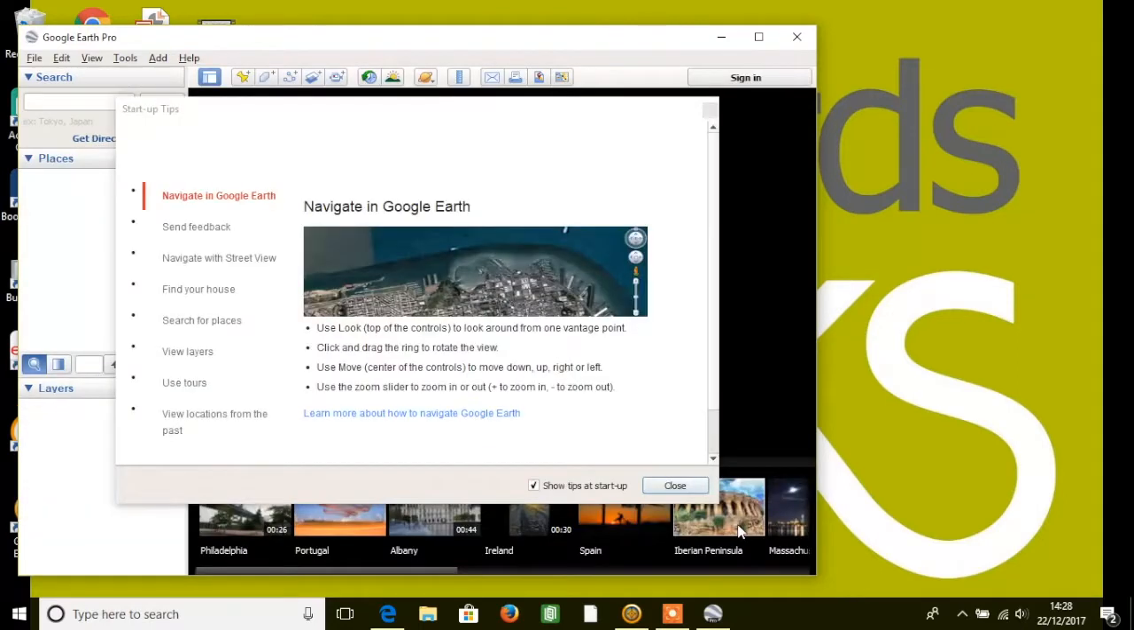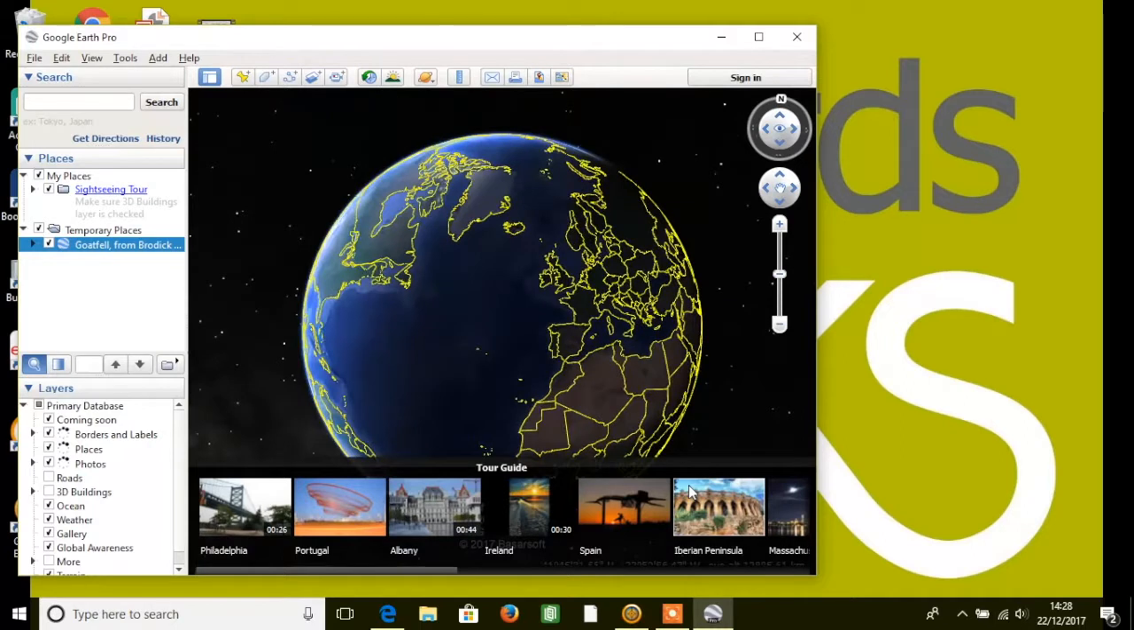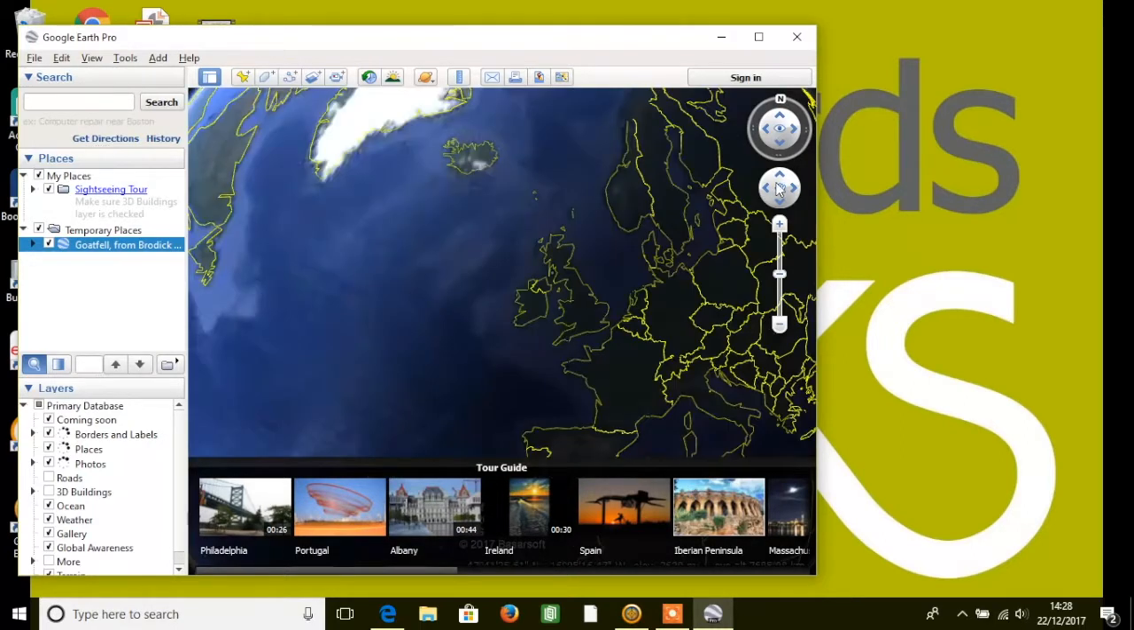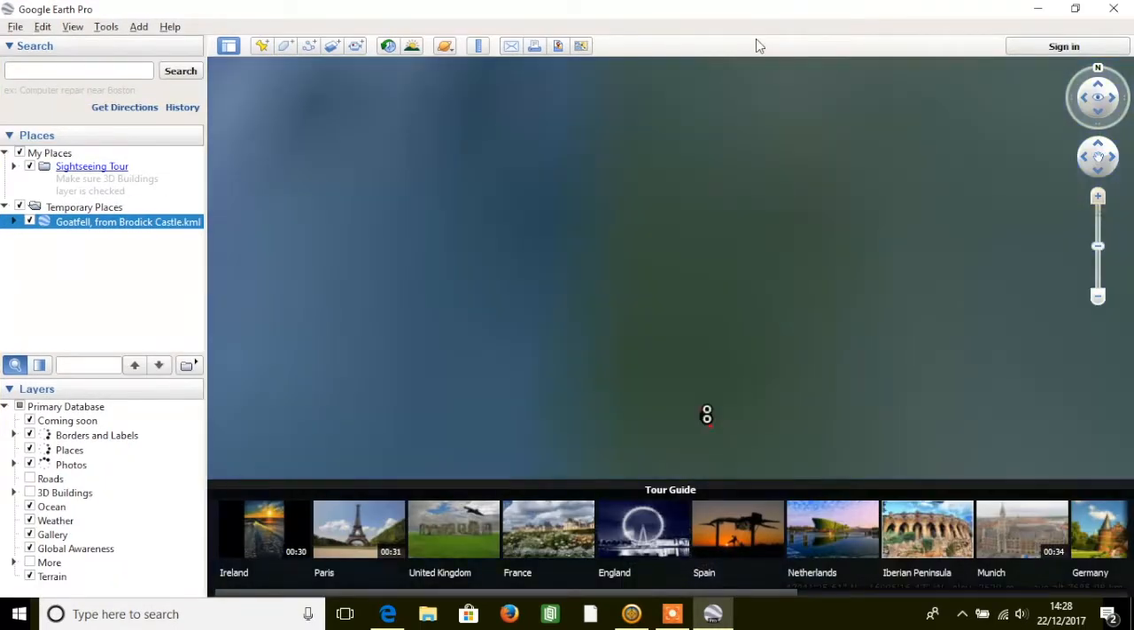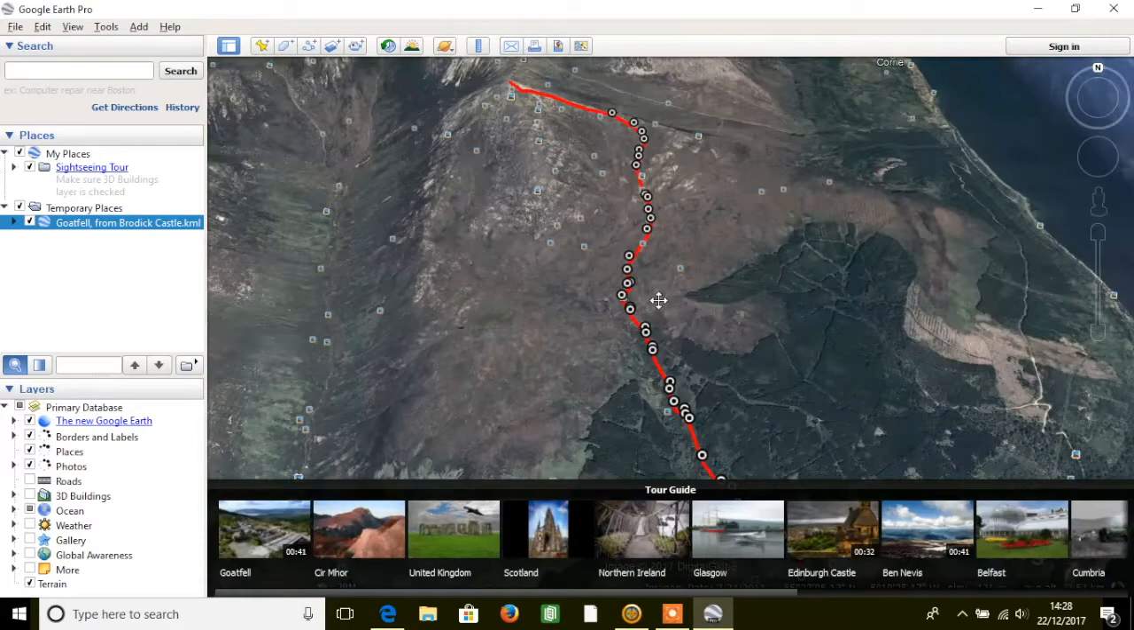So I'm just going to close this tips box that's come up, and then once I close that box down, we can see Google Earth zooming in. Just maximize it to full size, and then you can have a look at your track recording, or it could be a route that you've planned on Google Earth. So I can see my red line now of this nice track recording going up Goatfell.